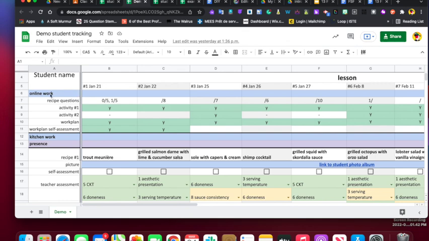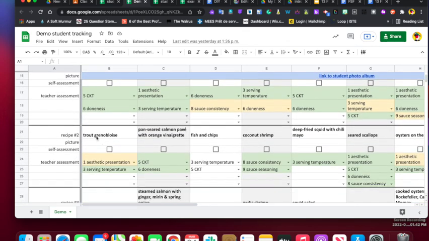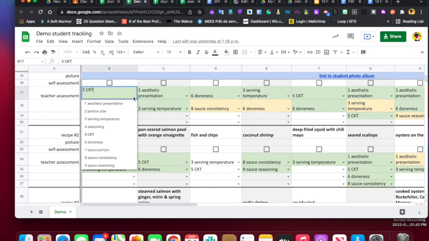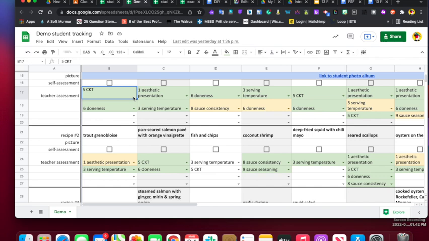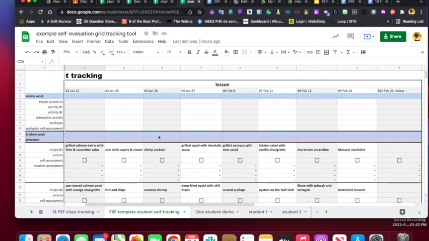And you can see, just like the one you saw before, I have it divided up into the online work and the kitchen work. And what you see down here, this is where I added the drop-down menus, which have the criteria in the drop-down menu. So they're easy to go after. So here is what it looks like.